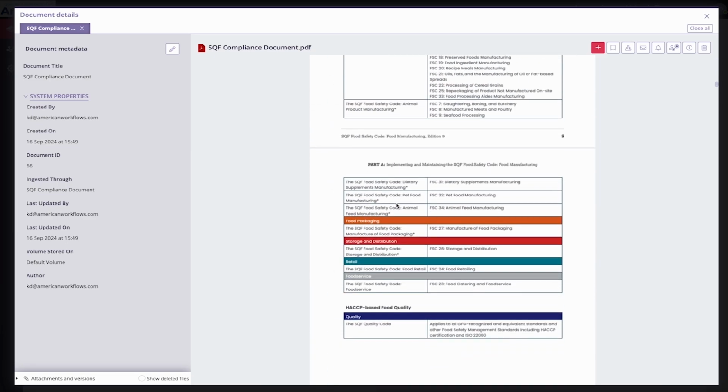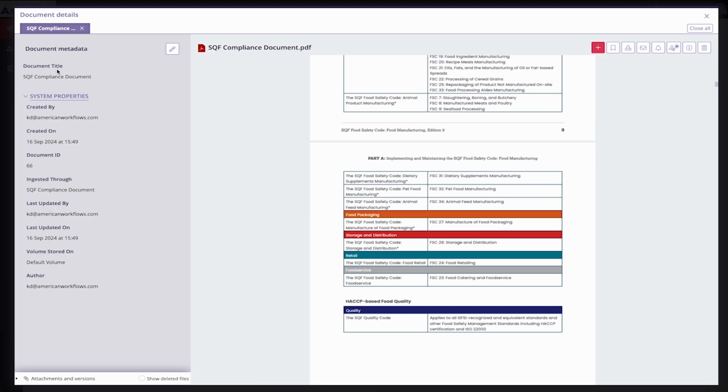Here we go. And on the left side, we have the document information, such as the document title, and we can also see the system properties. Under that, we can see who created this specific document and when it was created. We can also see the document ID, and ingested through, which means it's ingested through that safe profile, which on the right side we call folders. So it was ingested through the SQL compliance document folder. Again, last updated by this person, and you can see the last update and so on.